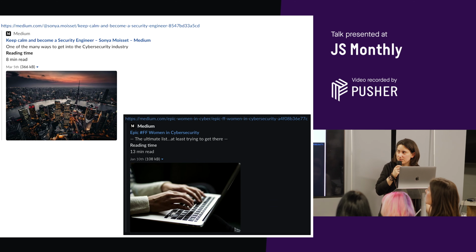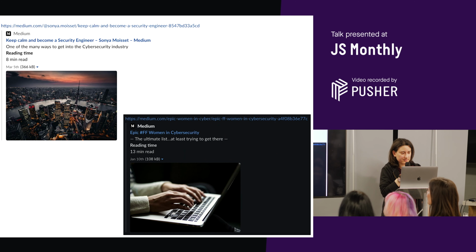Also, for those who want to learn more about security, I've written a piece on Medium about how to become a security engineer. It's more about gathering podcasts, YouTube channels, all of those in this article. So if you're curious about it, I would recommend going.